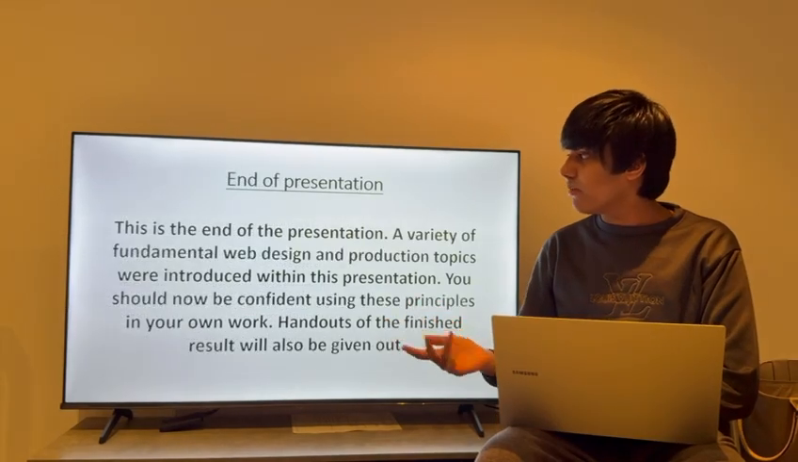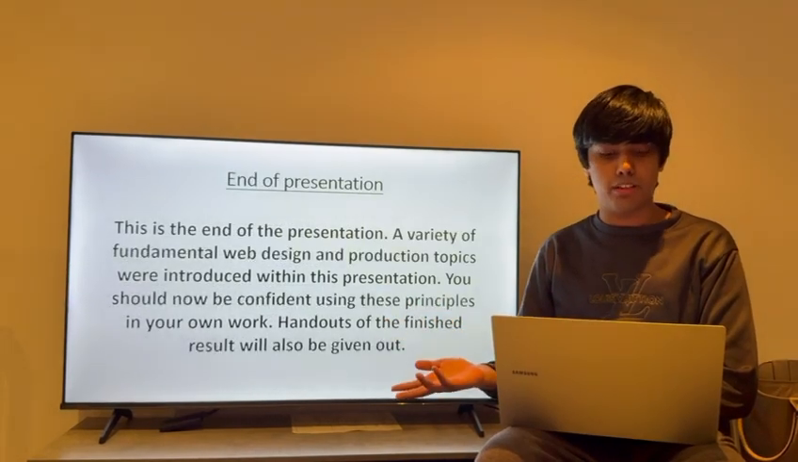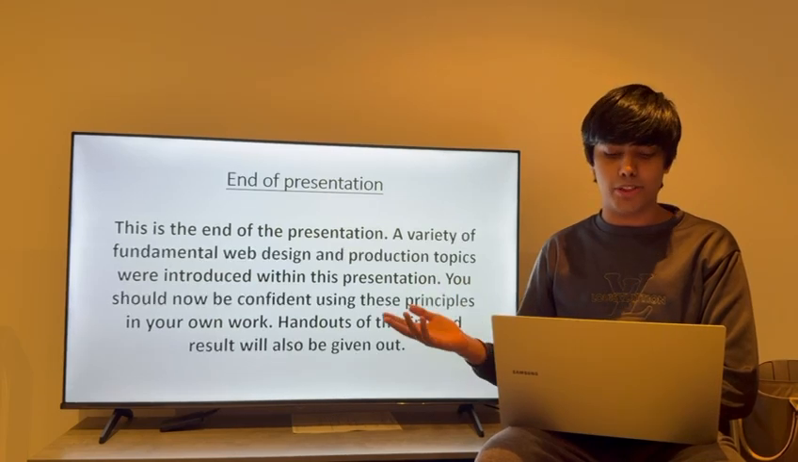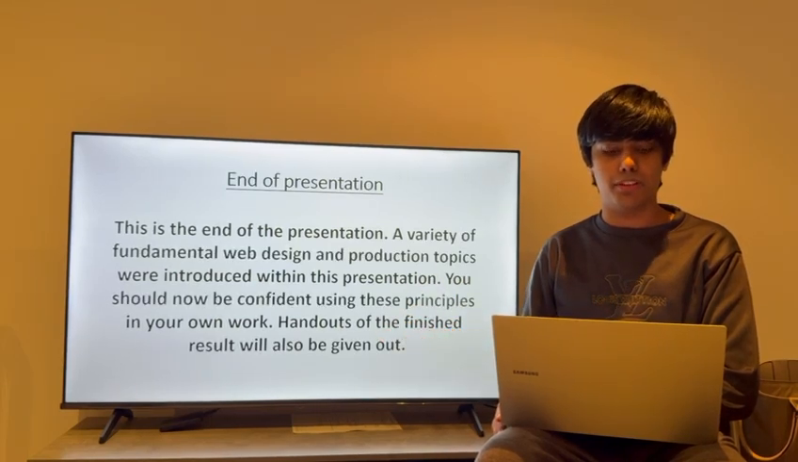And this is the end of the presentation. A variety of fundamental web design and production topics were introduced in this presentation, and you should now be confident using these principles in your own work.